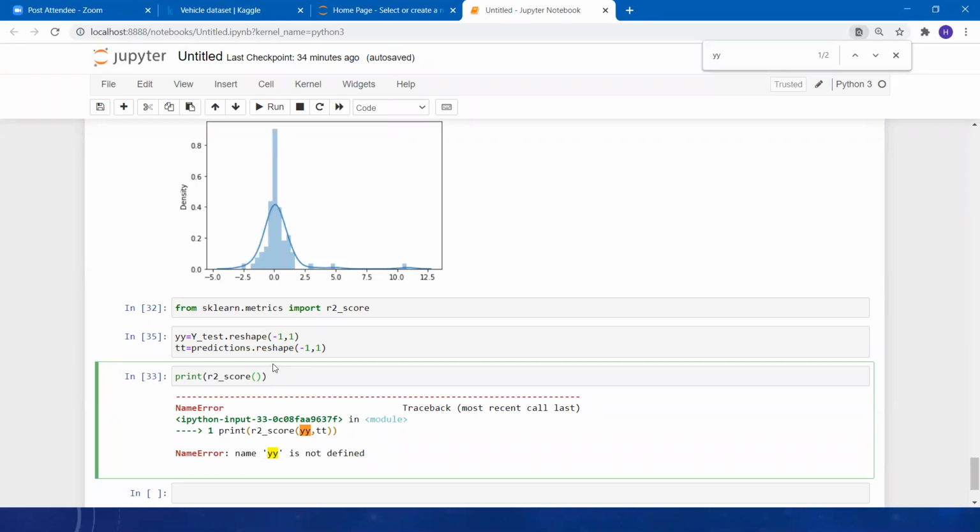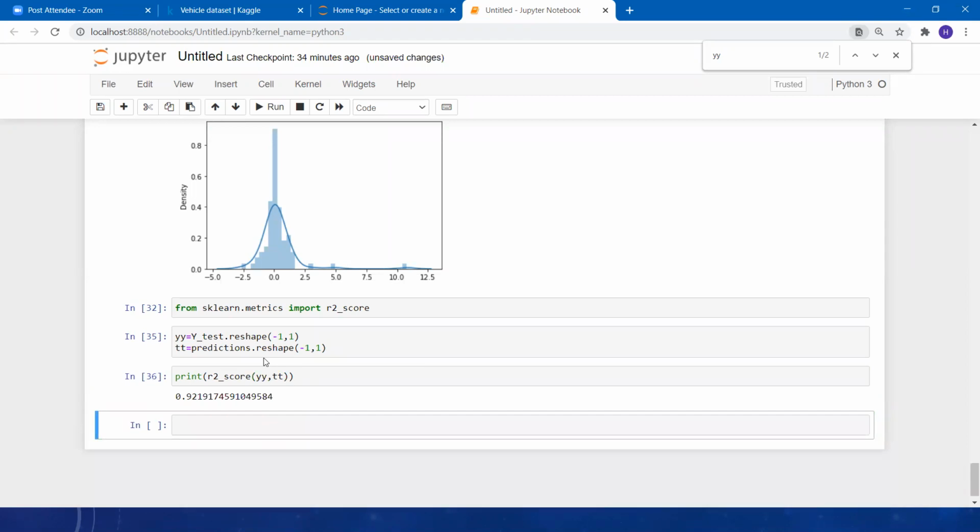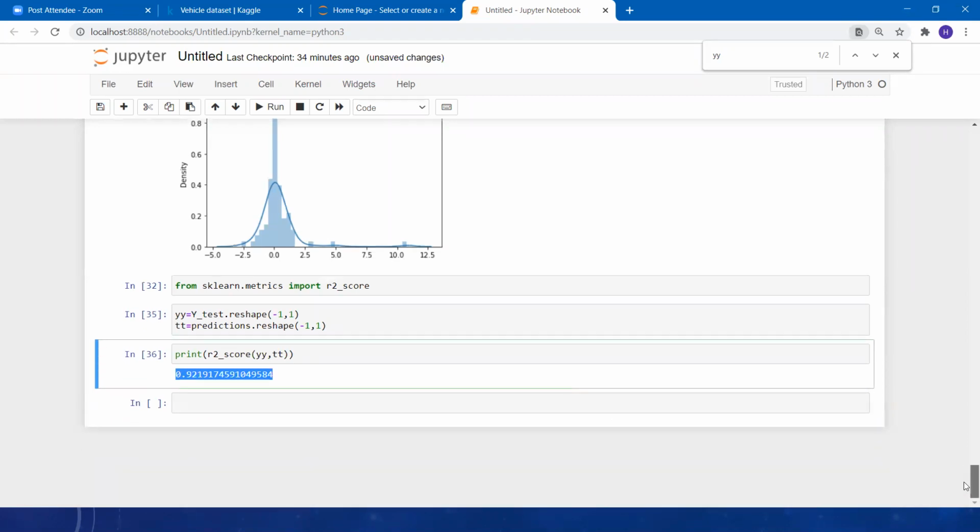Now let's check the R2 score over here. Let's pass our actual data and our predictions. Now, as you can see, it is giving us 92% accuracy over here. It is closer to 1. But what happens if we apply hyperparameter tuning over here? What do you think? Will accuracy increase or decrease if we use randomized search CV?